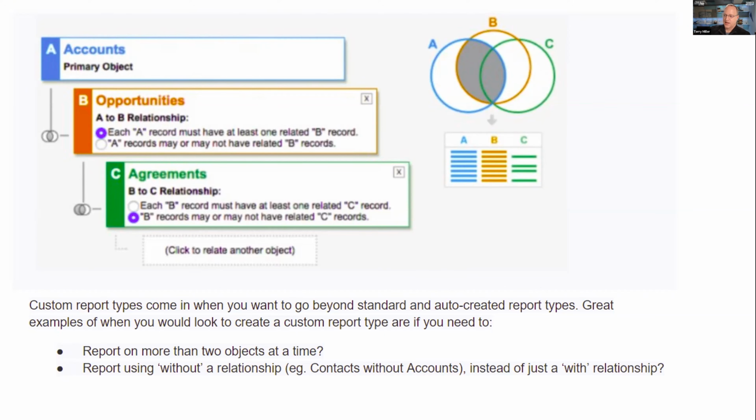So accounts and opportunities, and the radio box there is saying that I only want records that have both an account and an opportunity, because that's where the little gray section is on those intersecting circles. And then to take it one level deeper, they add in agreements. So now we're doing accounts and opportunities and agreements. So in this case, they chose on the agreements, they said B records may or may not have a C record.